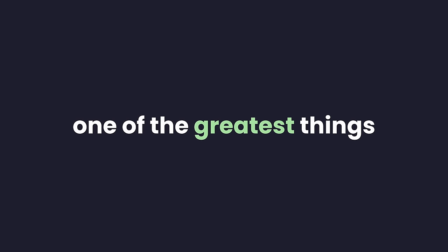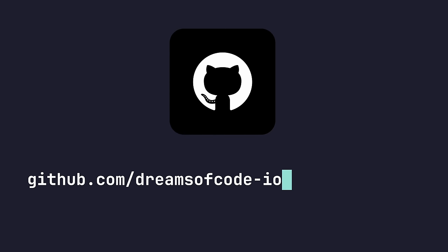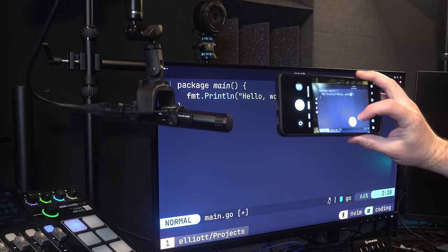One of the greatest things about writing code is the ability to share it with other people. Most of the time, this is as simple as a URL to a GitHub repository. But in the age of social media, it's sometimes better to take a screenshot of your code instead.